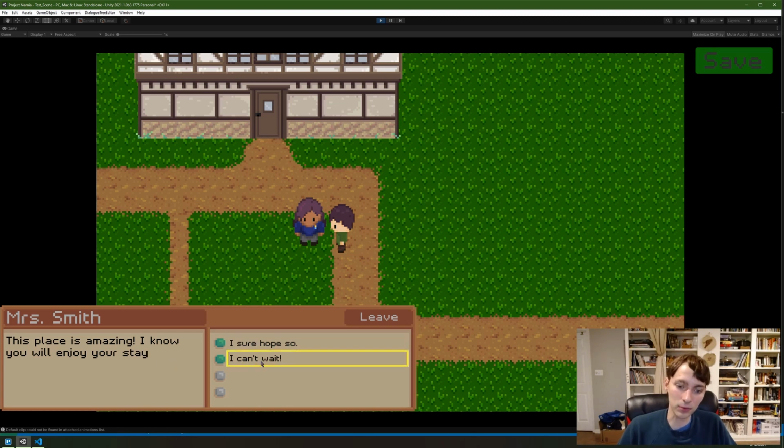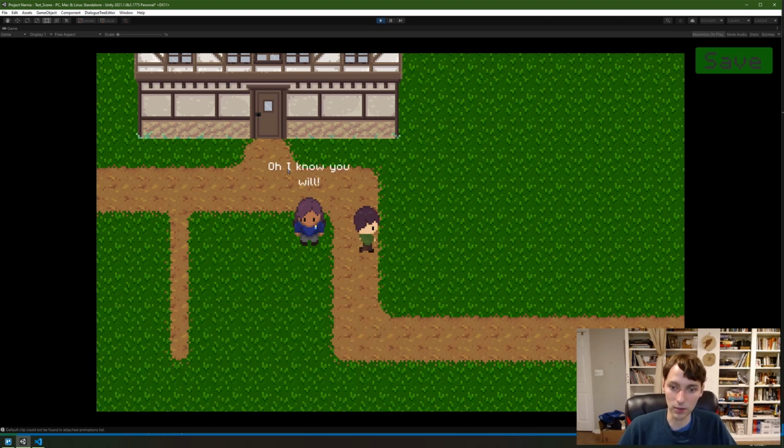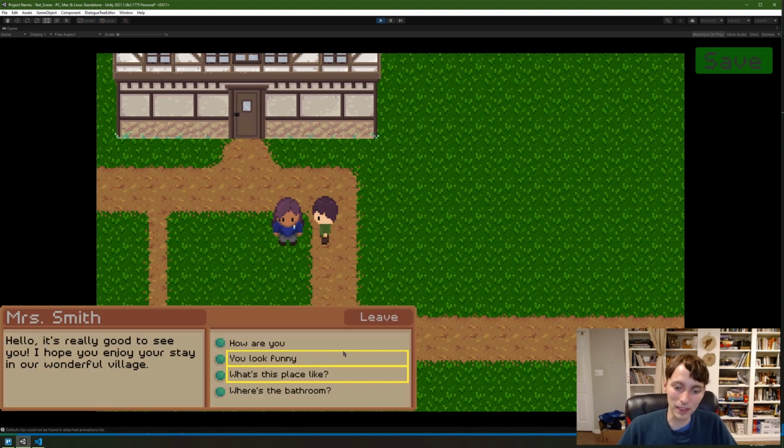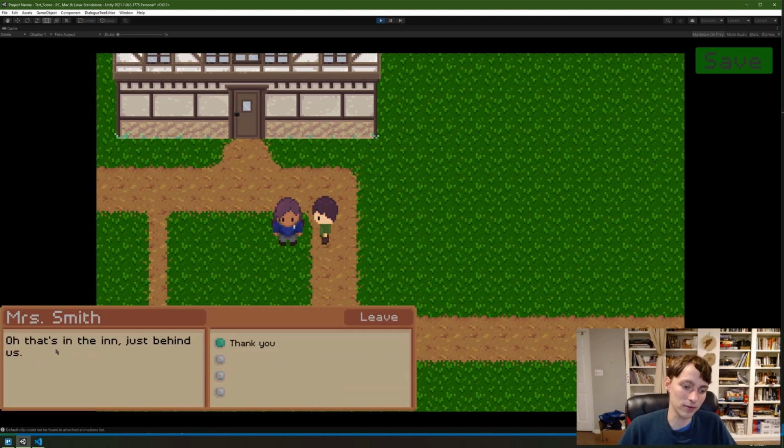And then I have a couple responses that are sort of dead-end conversations, or dead-end statements, so they end the conversation. "I sure hope I do." "Oh, I know you will." And then just for completeness, I'll click on the last one. "Where's the bathroom?" "Oh, that's in the end, just behind us." I have characters saying "oh" a whole lot at the beginning of a sentence. I think I do that so I'm just putting it into the conversation like everyone else. And then I can respond with thank you.